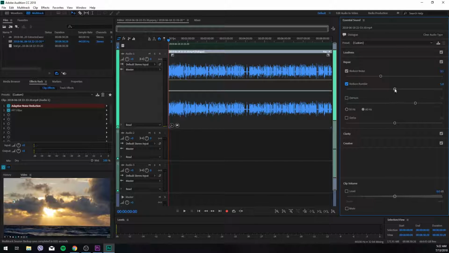There is a little rumble from machinery. I give that probably 2.3, and then de-hum as well. Let's give it a 2.3, just kind of a starting point.